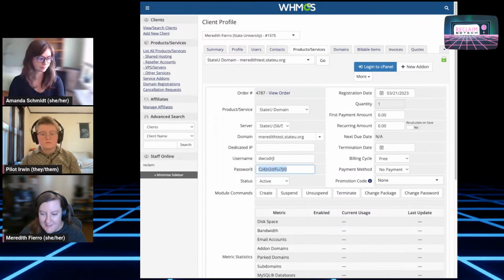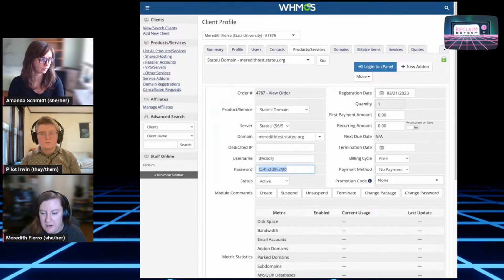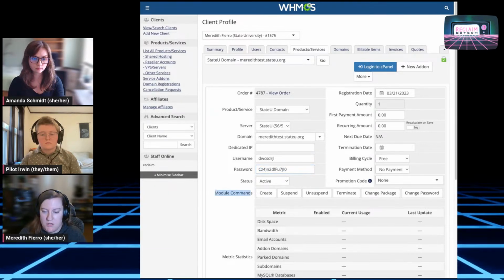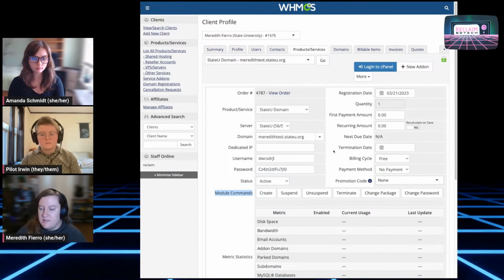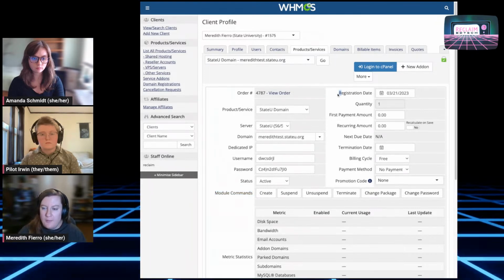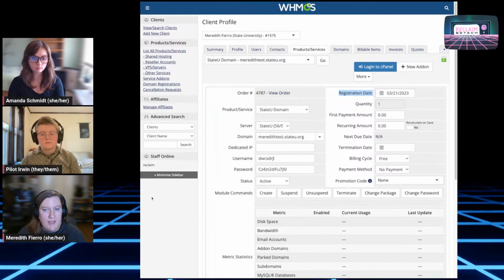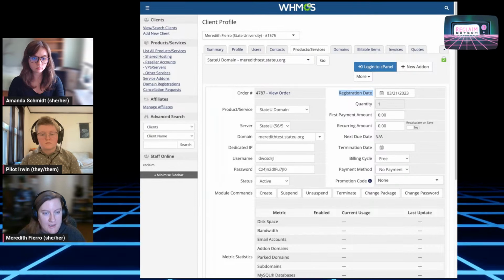You can change this password at any time if you need to, using a password generator there. And then you can use these module commands, which I'll get to in just a second, to help create and do some account actions there. You can also note the registration date. That's also really helpful if you're working through removing accounts or culling accounts.